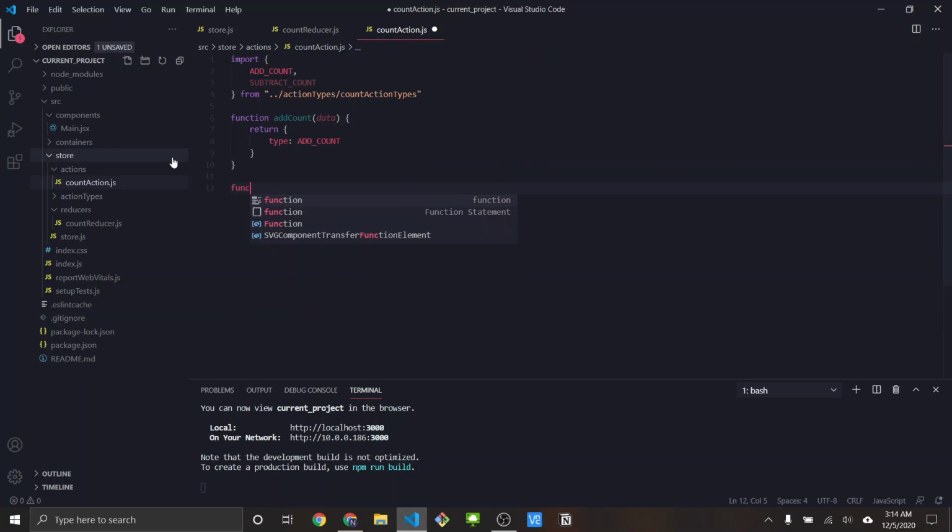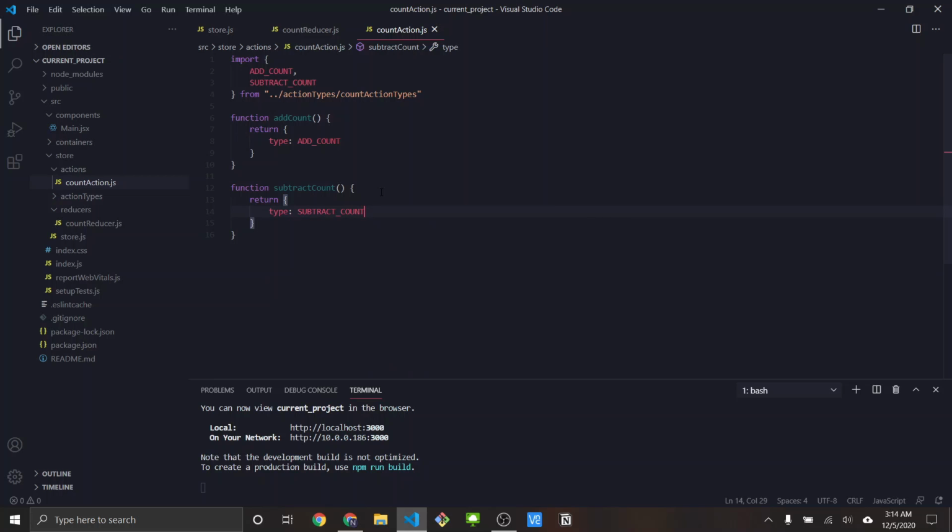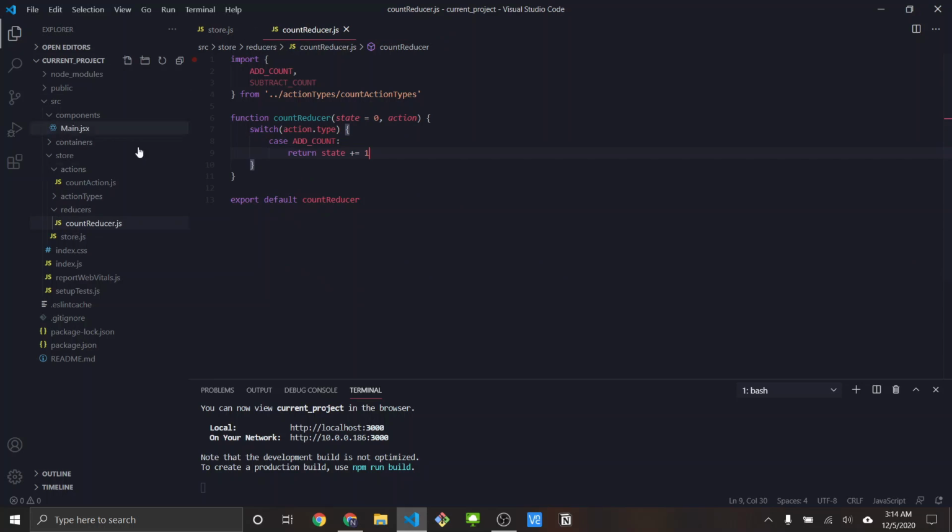Okay, so we're going to do function subtractCount. And let me get rid of that data parameter. Okay, and then we're going to do return type subtract count. Alright, so all we need to do here is just export these functions. And these functions are what updates the state, so we use this directly in our component. Okay, so we have our action, we have our reducer set up, and we have the action type set up.